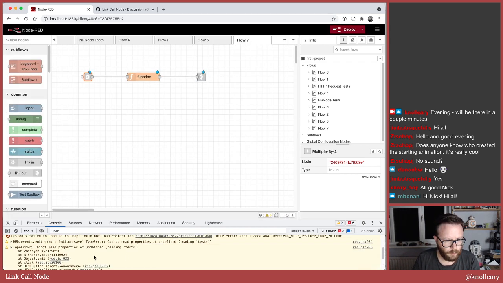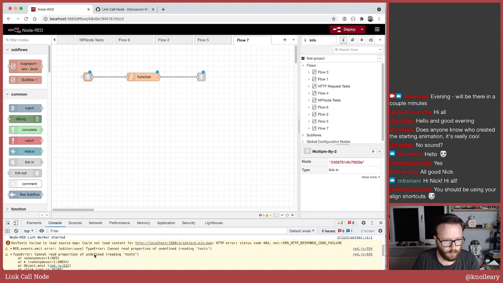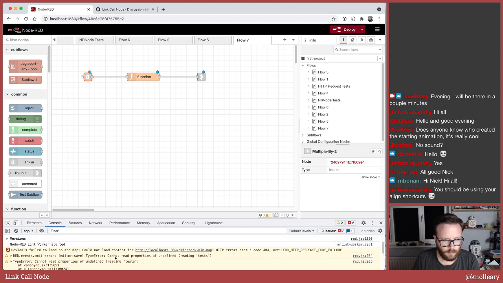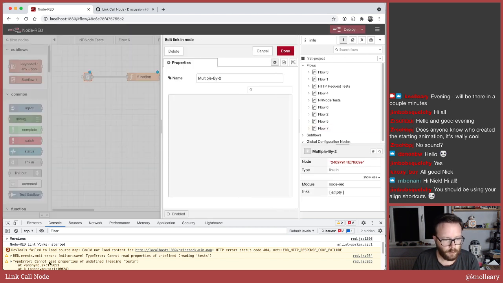Oh, there's an error down here. What's going on? Interesting. Errors. Yeah, I should use the align shortcuts. You are quite right, but that's curious. Okay, I'm not going to get distracted.